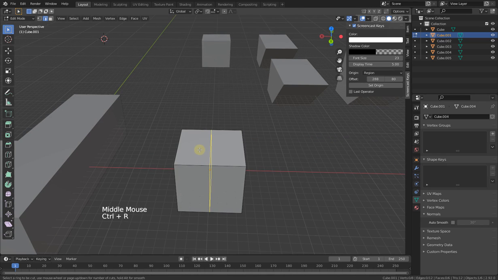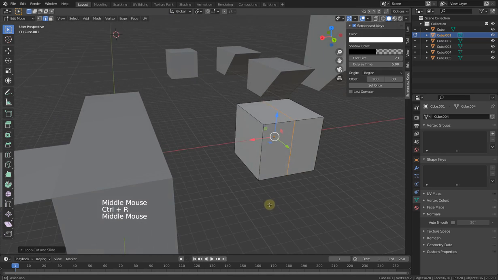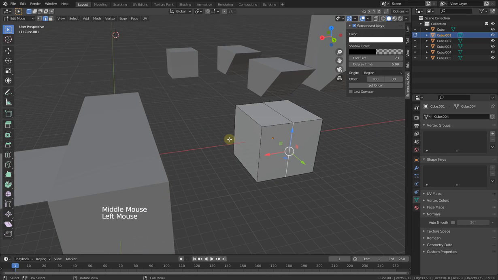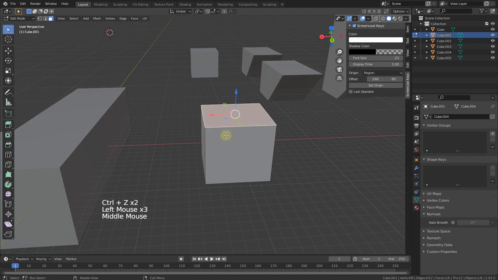You see, we have Control Z to demonstrate. We have only one face here and just four vertices or four edges. But when you press Control R and we add another, we have now 1, 2, 3, 4, 5, 6, and 7. And we have two faces here. So that's loop cut.